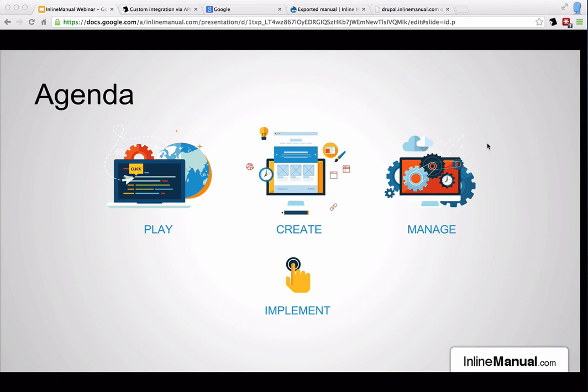So we have covered all the essential parts of Inline Manual. We have covered the player, how we can create, so that's the authoring tool, the inlinemanual.com portal where you can manage all the tutorials and the documentation itself, and how you can implement the tutorials and the player itself.